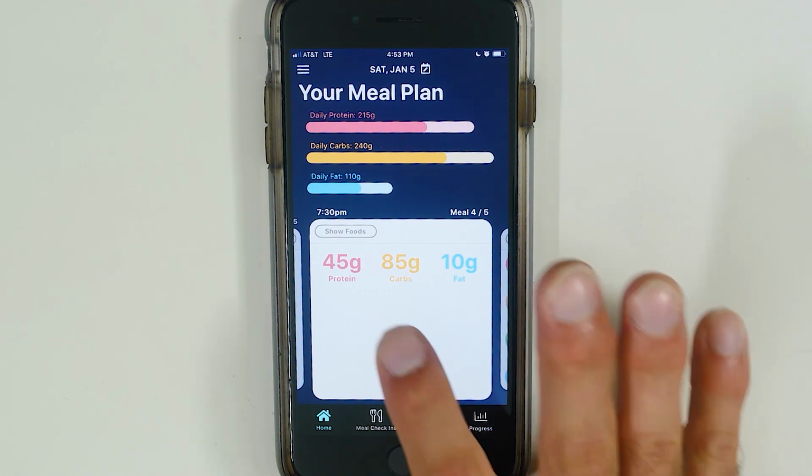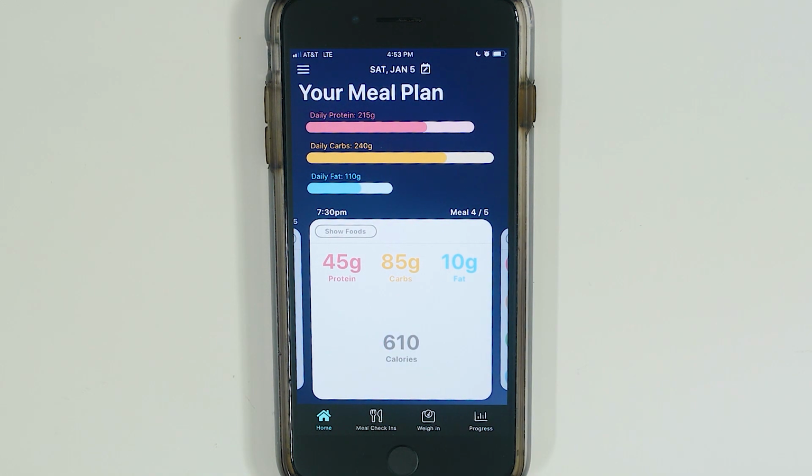45 grams of protein, 85 grams of carbs, 10 grams of fat. So if you're going out to eat and you want to mix and match using a menu, and you might use some different kinds of foods that aren't on the app, and we're always expanding our list of foods, but we can't put them all in there. If you've got some really unique stuff, you can always just do the Show Macros. But if you want to show foods, you go back and do show the foods.